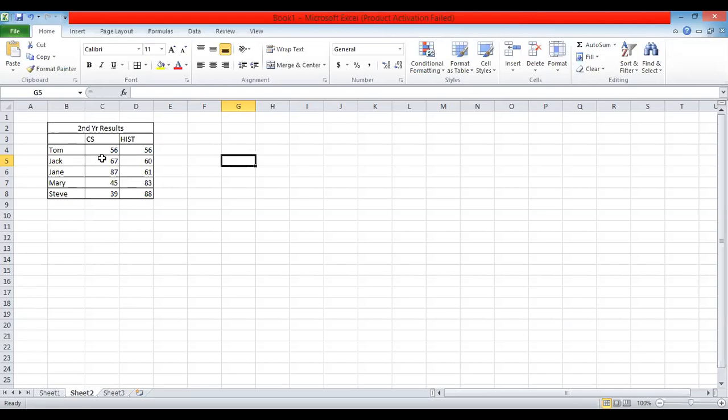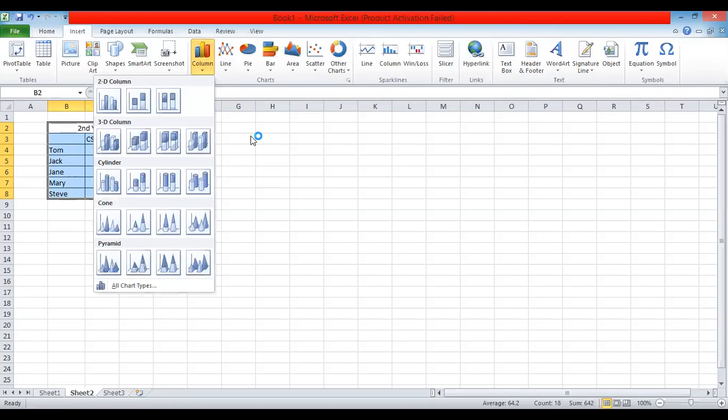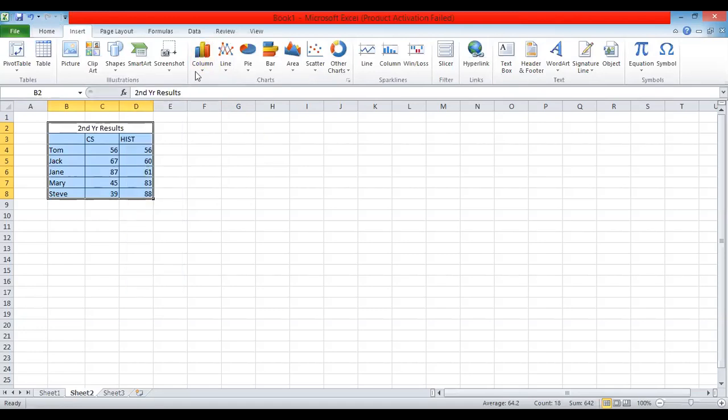Suppose I want to present this table now on a bar chart or column chart. I'll come there and click on this one. You've seen? This is where I'll get all the charts.